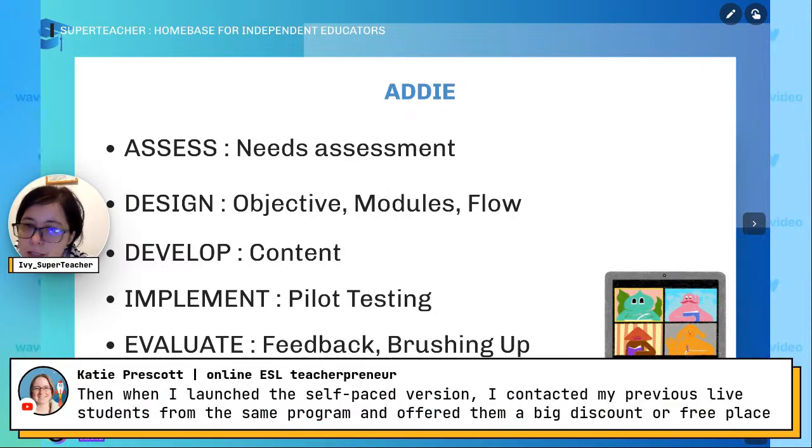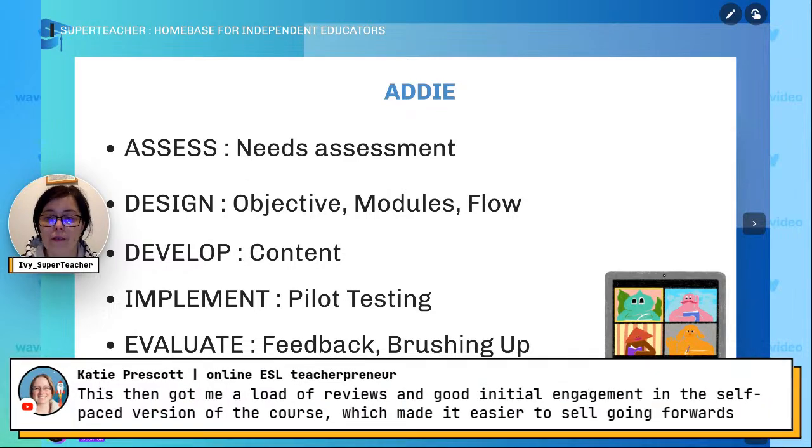And then Katie says, then when I launched the self-paced version, oh, you mean live? Oh, okay, now I see. Sorry, I misunderstood that. Then when I launched the self-paced version, I contacted my previous live students from the same program and offered them a big discount or a free place on the self-paced version. I love that. This then got me a load of reviews and good initial engagement in the self-paced version of the course, which made it easier to sell going forward.